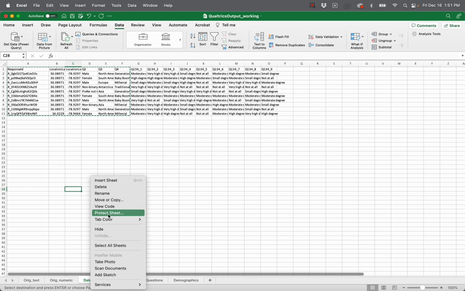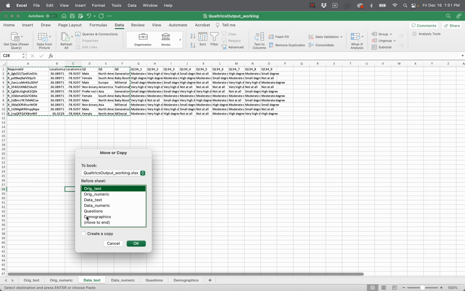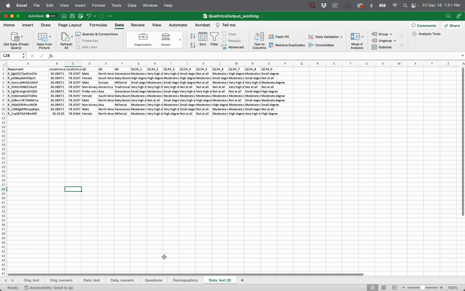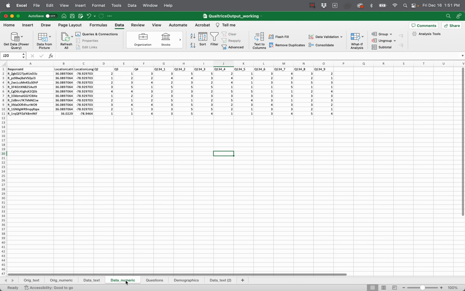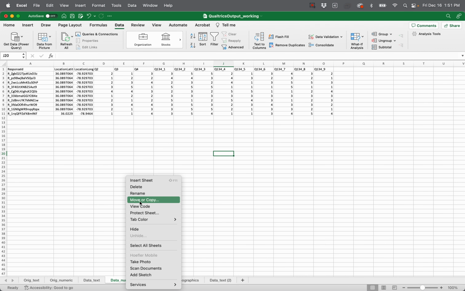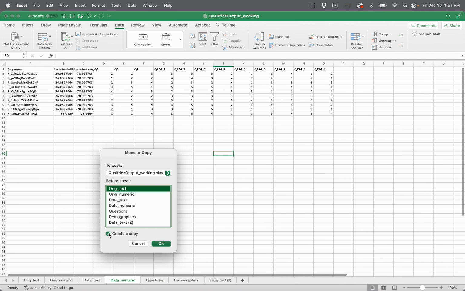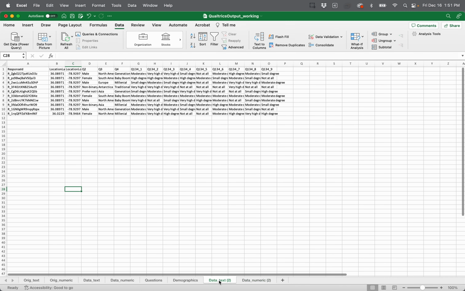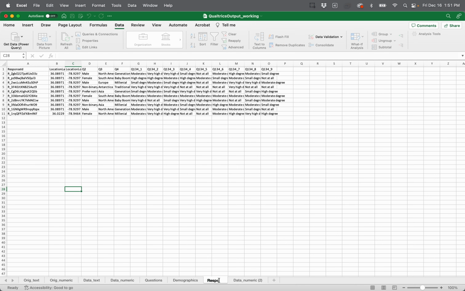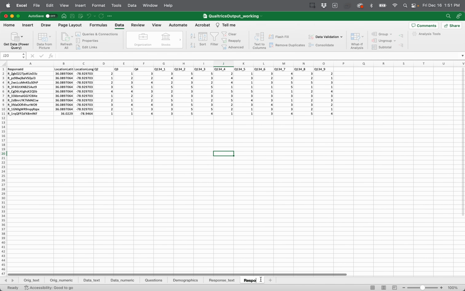So my data text, I'm going to make a copy. I'm going to move to the end, create a copy. And let's go ahead and do it with the numeric as well. I'm going to create a copy that I'm going to move to the end. This one I'm going to call response text. This one I'll call response numeric.